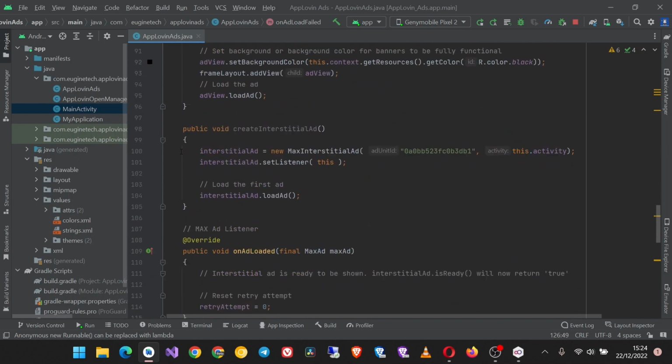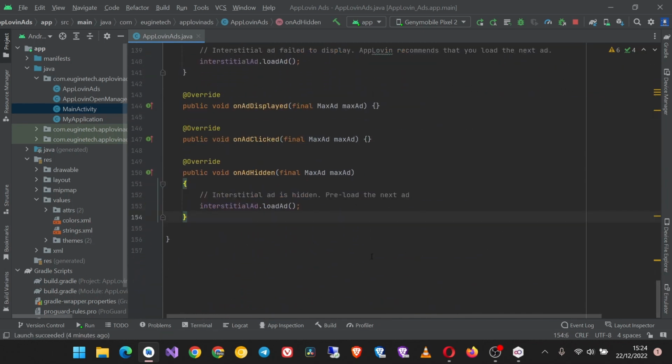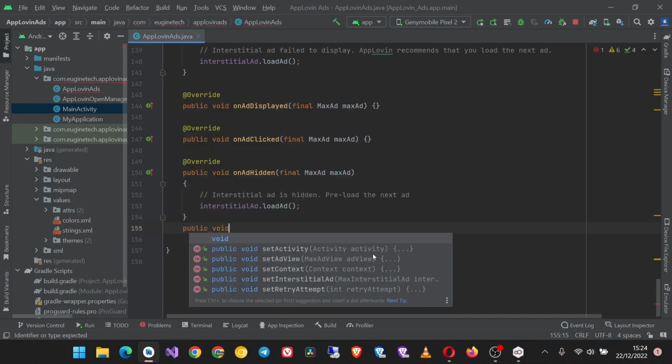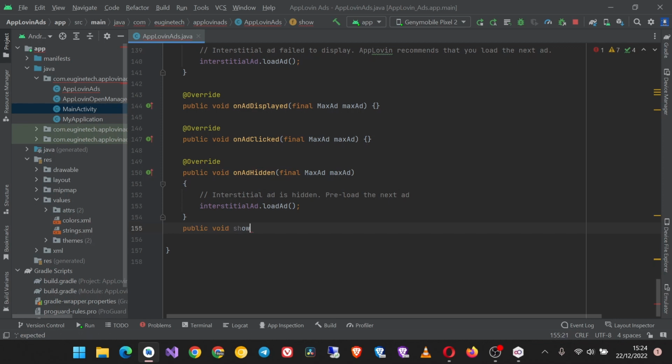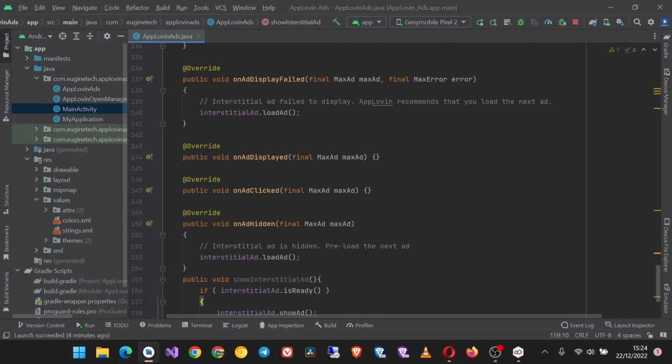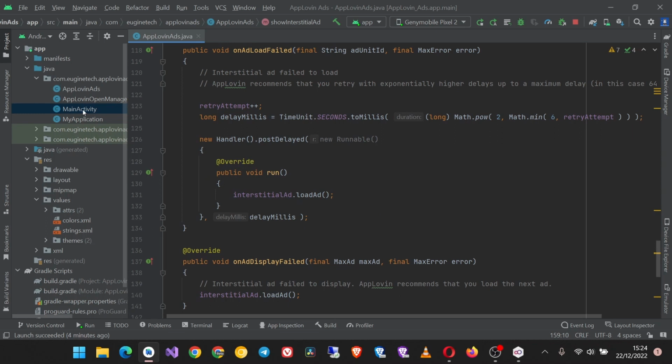So now we need a method that we will call when we want to show the interstitial ad. So I'm going to create it here, public void showInterstitialAd. And here I'm just going to copy and paste the code from here. And that's all. So now let's see this working in our main activity.